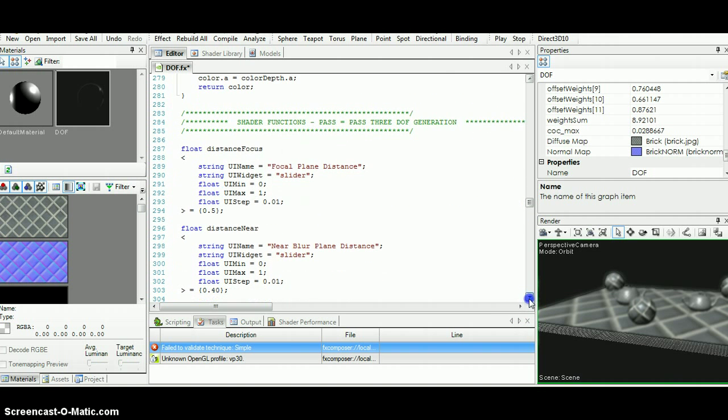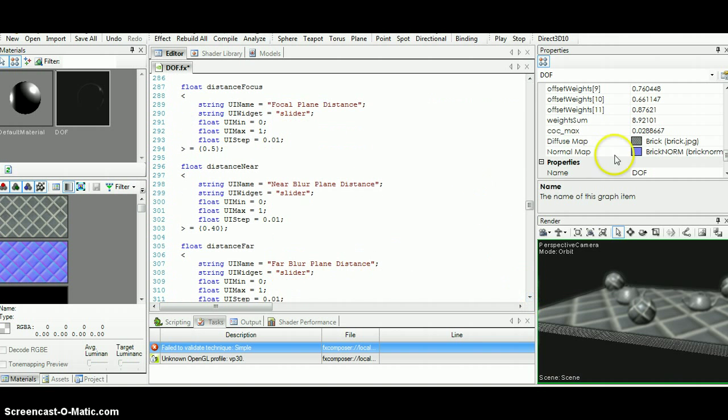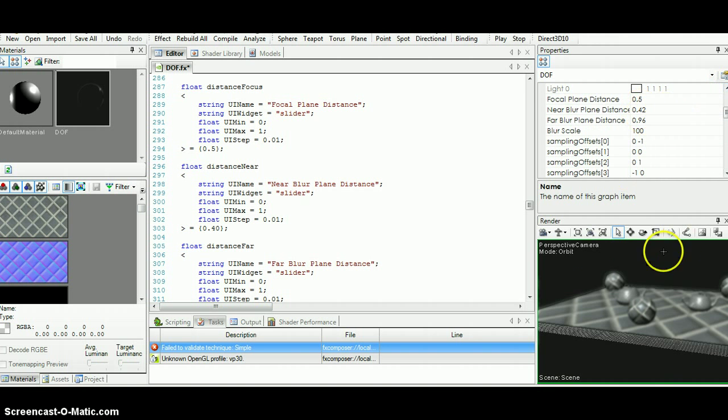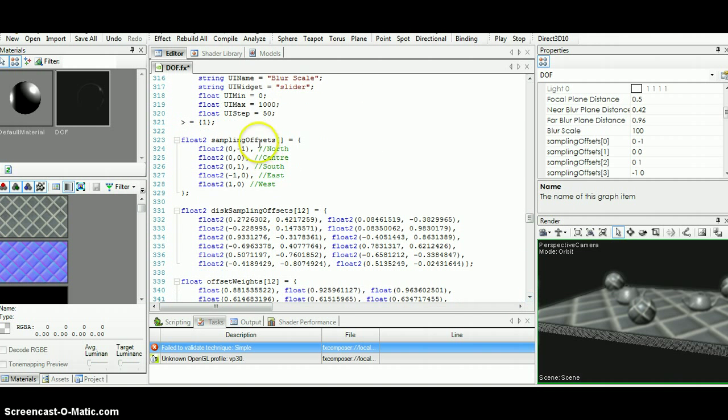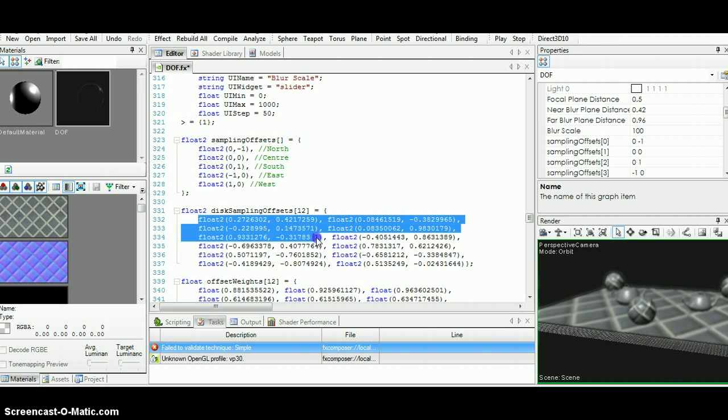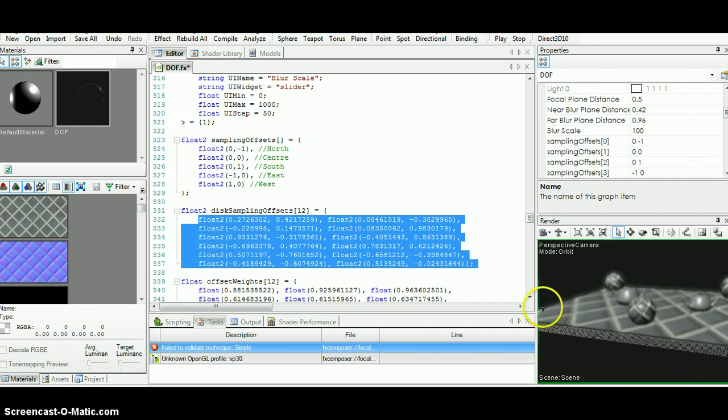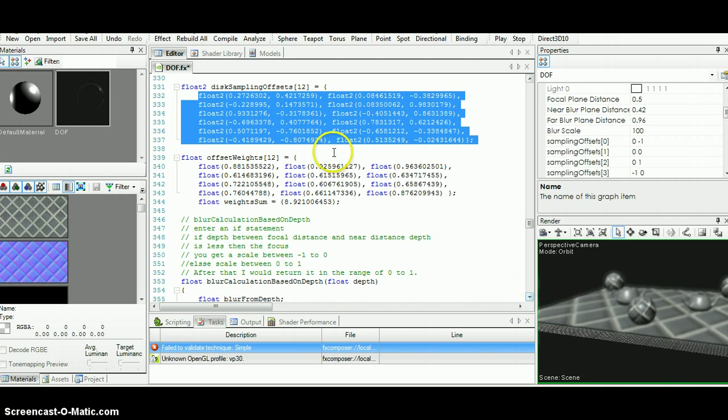In pass 3 we give the user the function of distant focus, distant near, and distant far. If I move up here, this allows the user to change the parameter of the blurriness. We also have the blur scale, so they can change the intensity of the blur. This is the sample offset of the center, north, east, south, and west. This is the disk sample offset which I created using the Poisson generator, and then I calculated the number between these two as well as the overall sum of all this here.